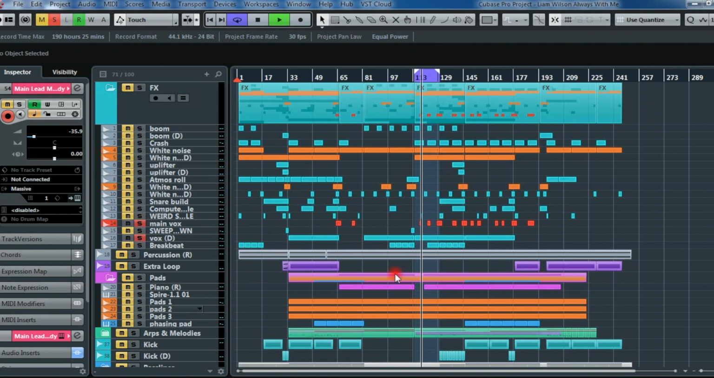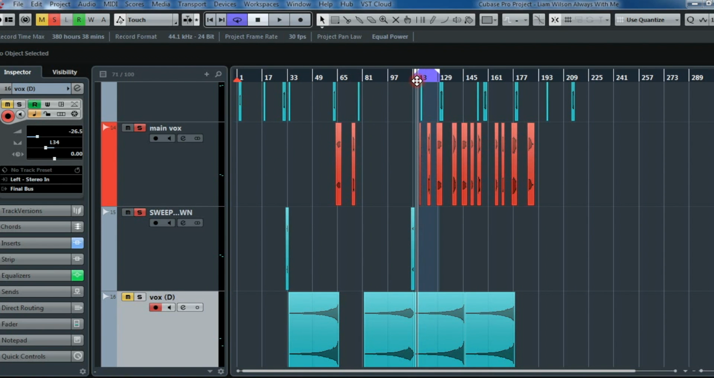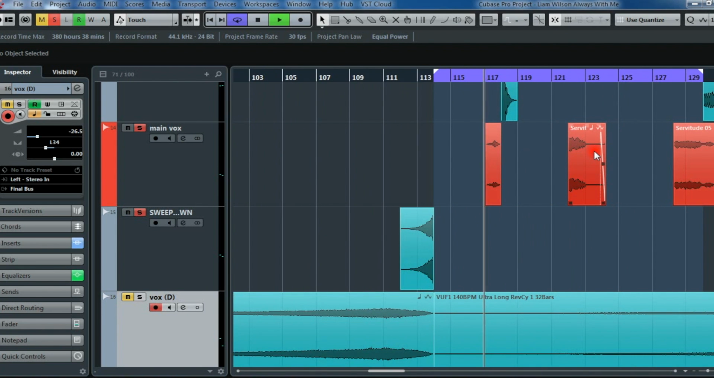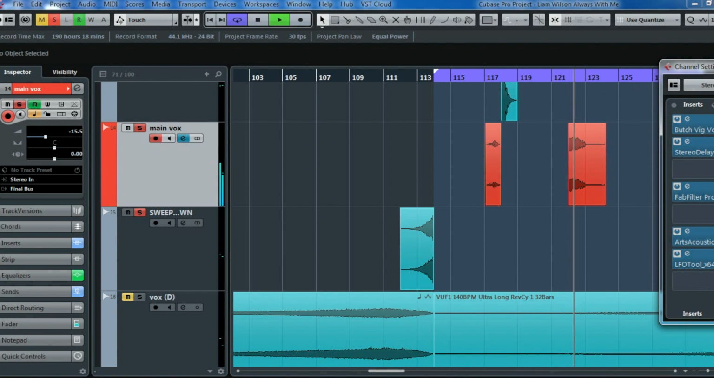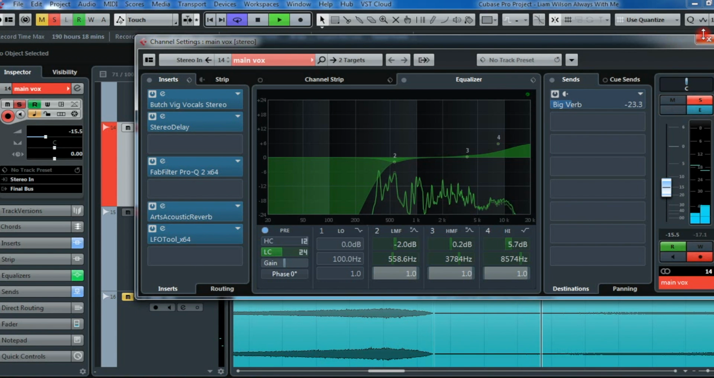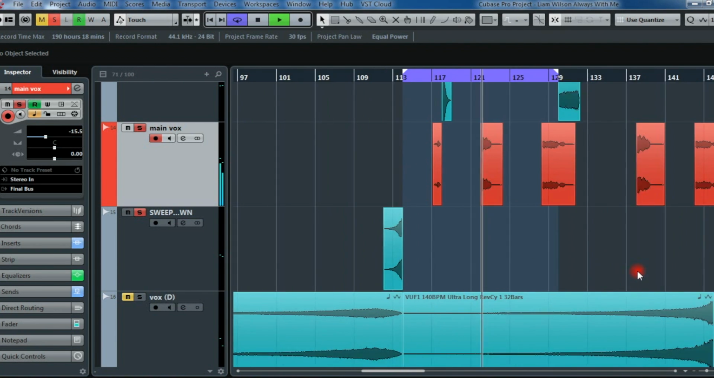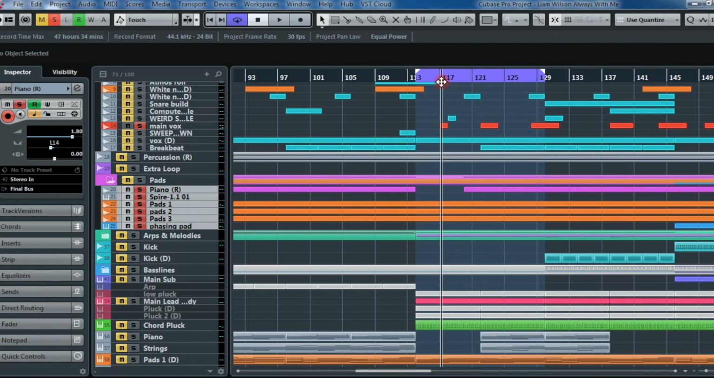Just show you some of these vocals, what I did with the vocals. These vocals, it's labelled wrong. These are actually from, just turn these on. So just little stabs. Just loads of reverb and stuff on, just to work with the pads to create that drama sort of sound. So you listen to it together.